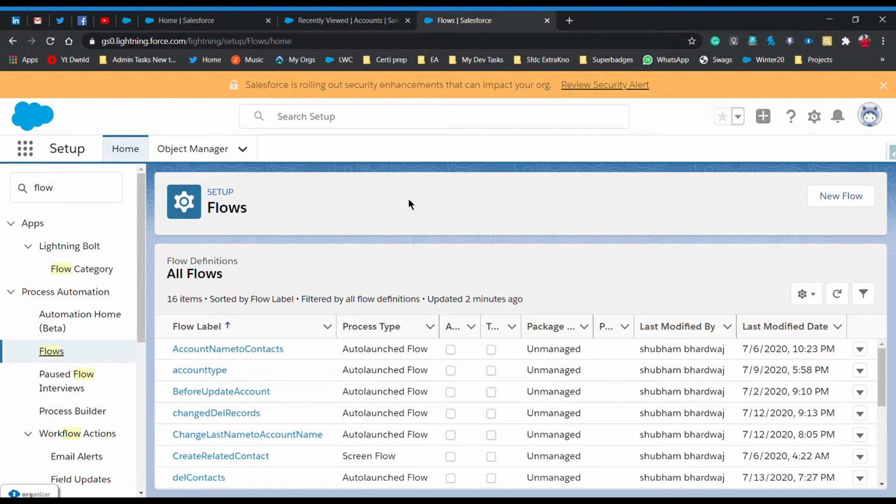In this scenario, we are going to check on a parent record, or you can say account. We have a lot of contacts over there, and we are going to delete some contacts which have a specific name. So without any delay, let's start.